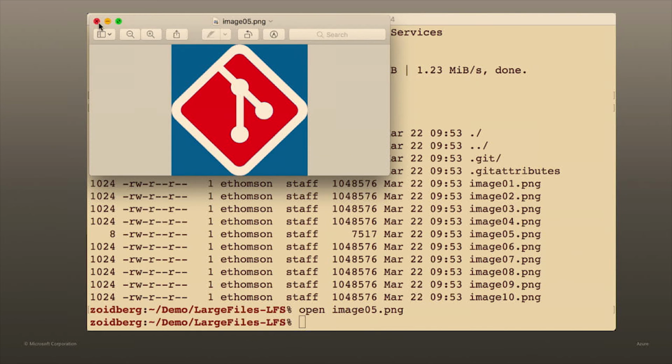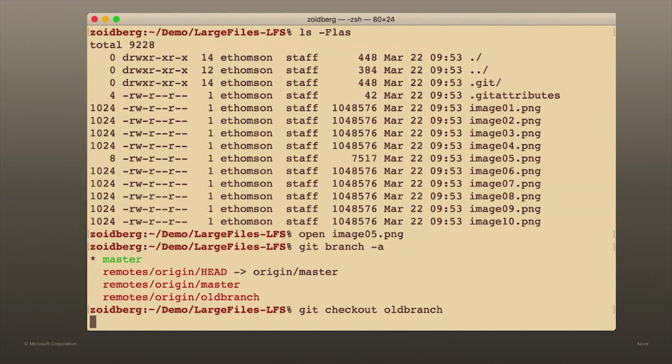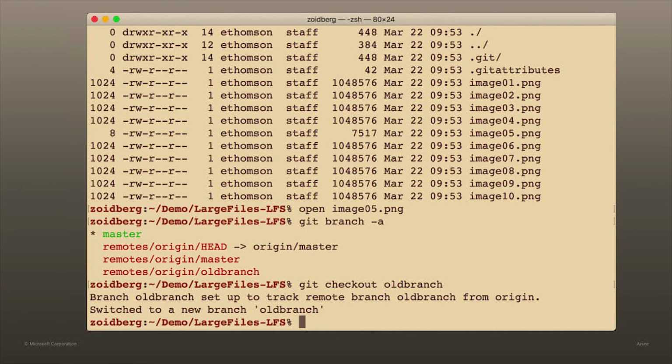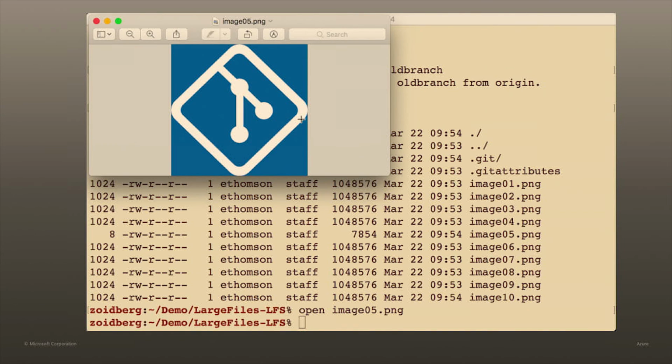The more important thing is that I have all of my branches. If I did a shallow clone, I would only get the most recent commit on the current branch. But here, I've got all of the branches from the remote server. Let's take a look. If I run git branch -a, you can see that, and git checkout old branch. And so now I'm actually able to switch to a different branch. And if I run ls, it's updated the files that have changed on that branch. Finally, let's open up image 5 again. That's the one that changed. And before, it was the red logo, now it's all blue.